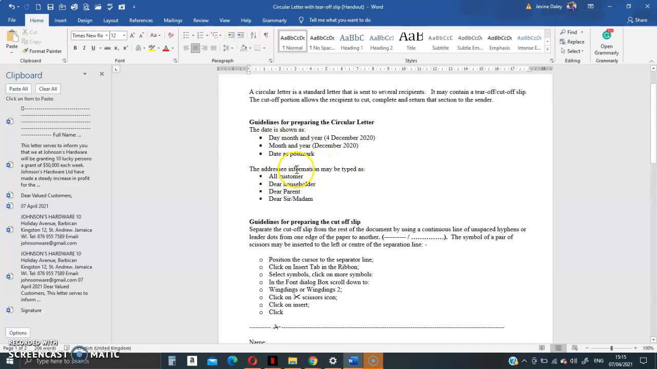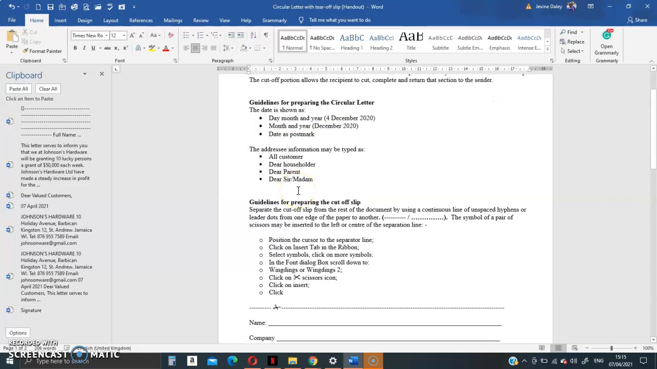Then the addressee information may be typed as, so where you would have the inside address for the person who is receiving the letter and you would normally put who it's going to. Instead of putting all of that information in a circular letter, most times you will see information such as all customers, dear household, or dear customers, or dear parents. So for instance, the school is going to send out a circular letter. Many times the school sends out circular letters and the circular letters are to go to the parents.